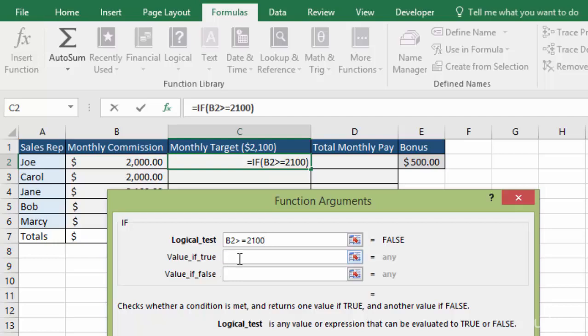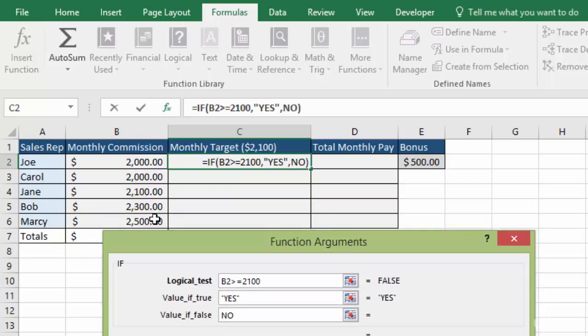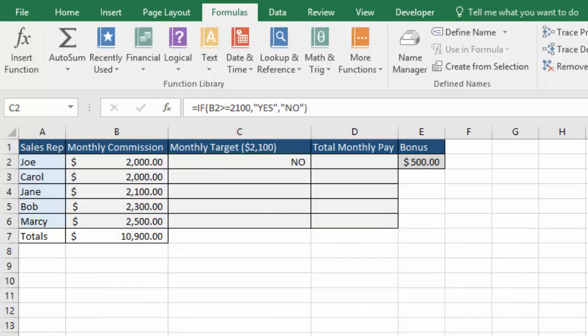So that's our formula, and then we're putting in what we want in our cell if it is true. And in this case, what I want it to say is if it's true that this is greater than or equal to $2,100, then I want this to give us a result of yes. So we're just going to type in the word yes. And then if it is less than $2,100, I want it to say no. So in this list, if they have met their monthly commission, this column is going to say yes. And if they have not met their monthly commission, then it's going to say no. So we enter all that in and we click OK.